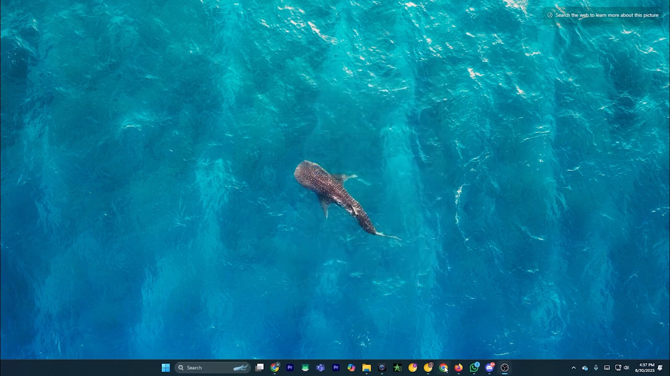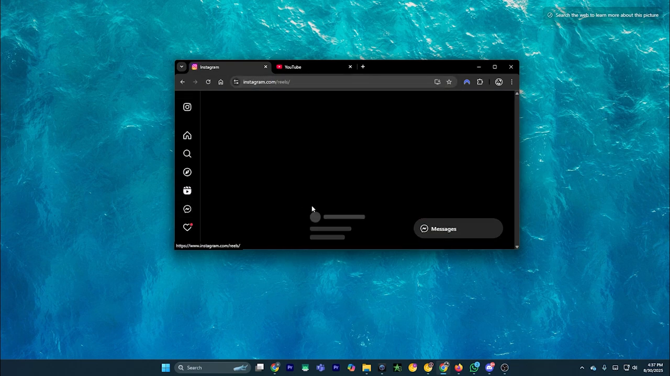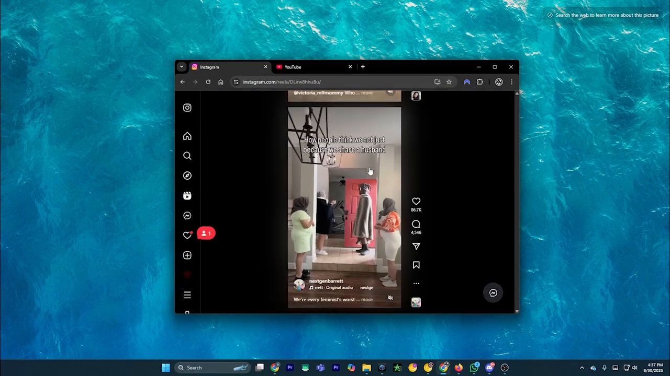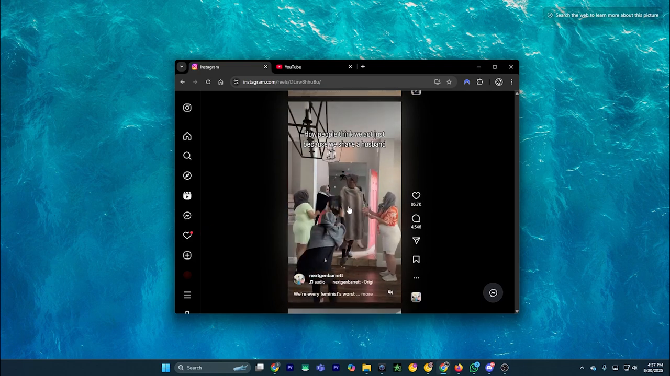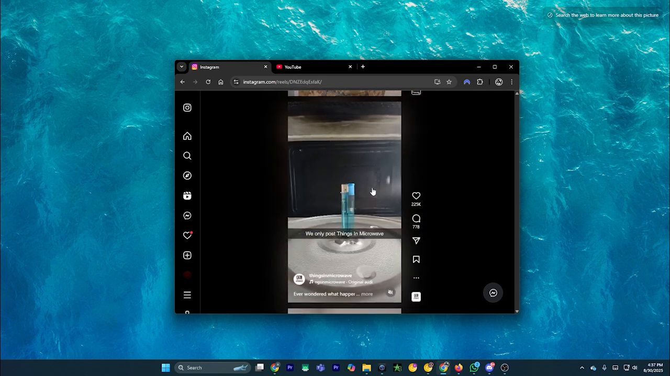Now I will launch my web browser once again. I will go to Instagram.com, and if I go to the Reels section, as you can see, the Reels are now loading. Fine, 100% fine on my PC. And that's simply how you can fix Instagram Reels not loading on your PC or your laptop.